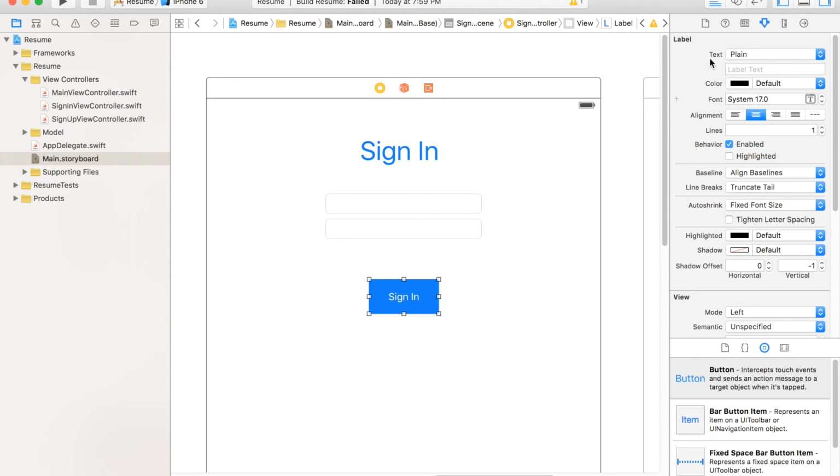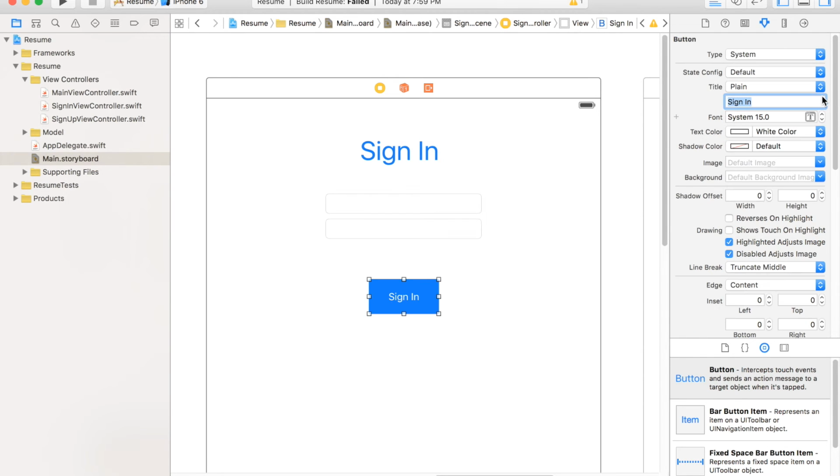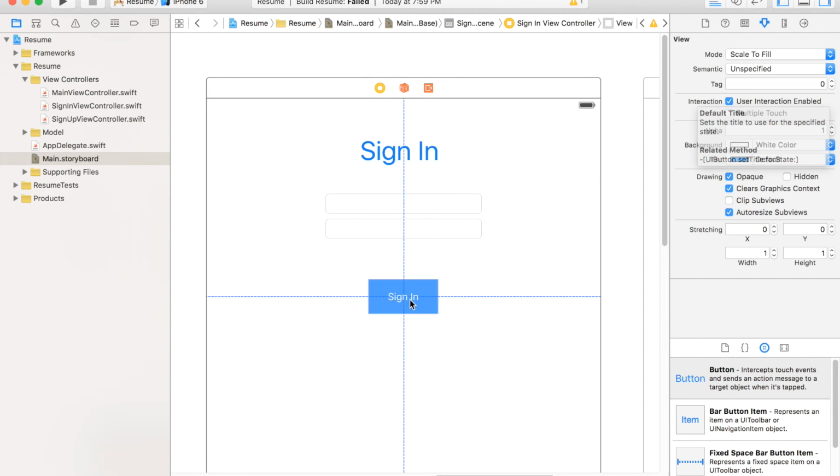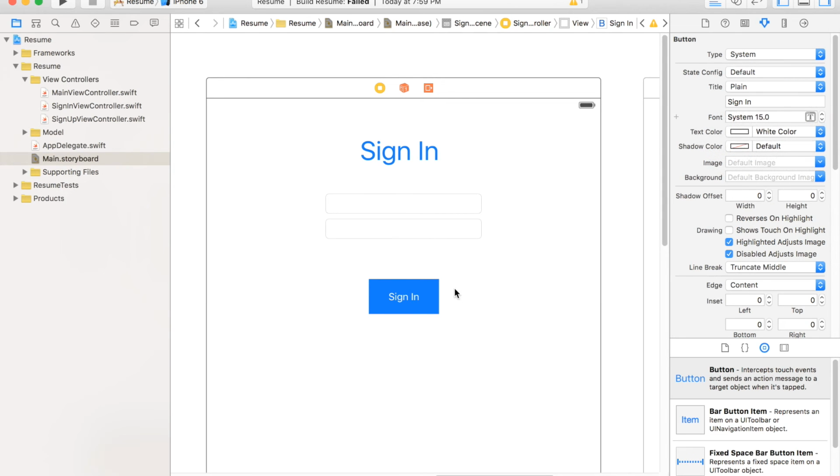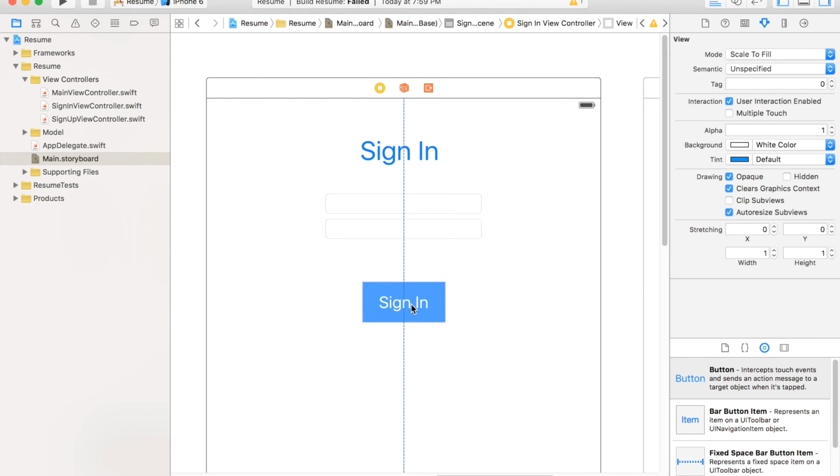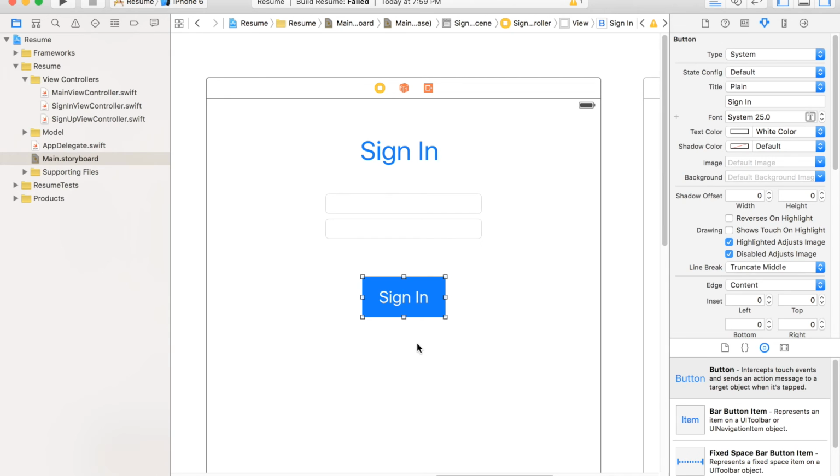And let's make that lettering a little bit bigger here. If we click on it. And let's make this lettering a little bit bigger. Make it about 25. We'll make our button a little bit bigger too. And we want to center that as well. Let's line it up right under the label that we have. Okay, so there's our sign in button.